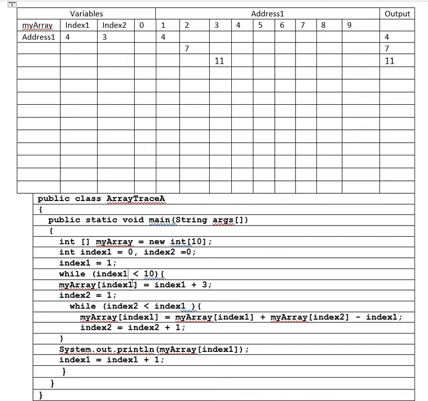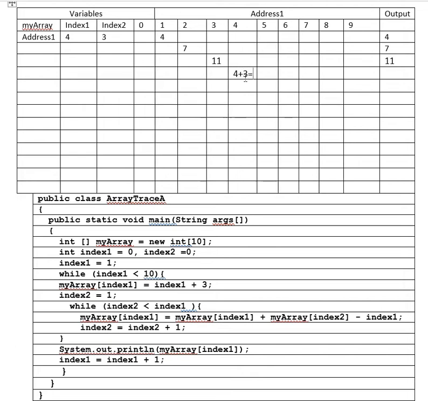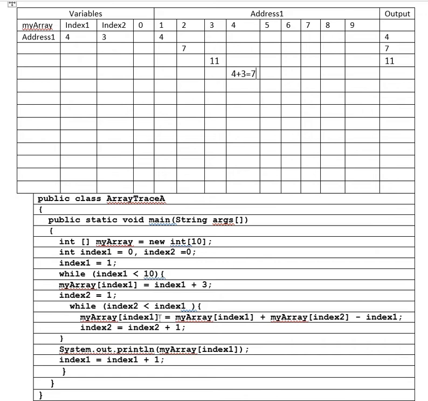Okay, now the value of index 1 is 4, which is less than 10, so we move on inside the loop. So what we do here, we update my array at index 1, which refers to this specific index, and we're going to update the value. We will add 3 to the current value of index 1, so we get 7 here. After that, we update the value of index 2 to 1. After updating this, we check whether the value of index 2 is less than the value of index 1. So we move on inside the inner loop.